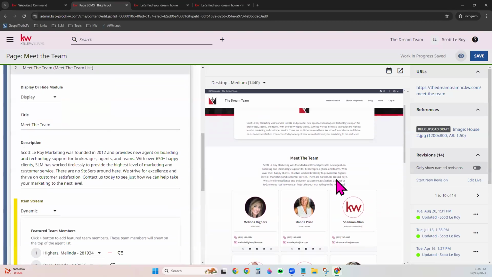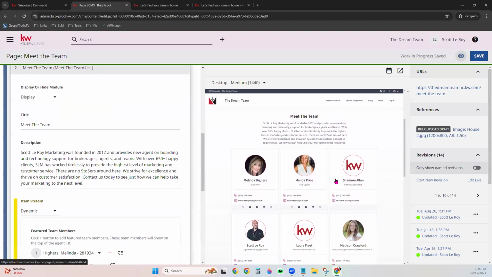Over here on the right is that particular area. You do have an option to display or hide this. You don't have to show it if you don't want to, but we assume you want to show your team off, and so we have ours set as display. You can adjust the title or description right here on the left.